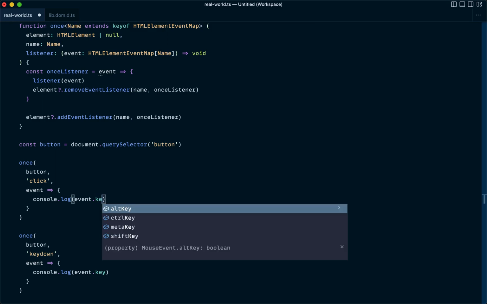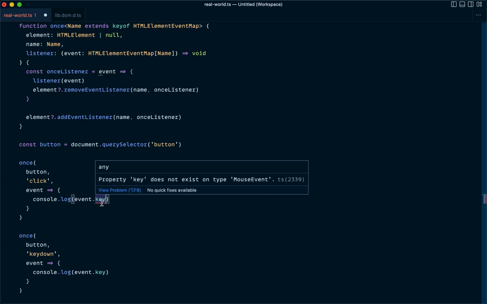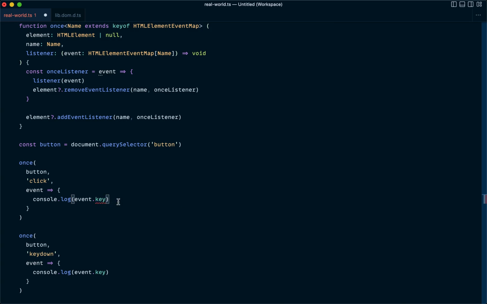So if I try and do event.key on my click handler, you can see property key does not exist on type MouseEvent. That's good. That's exactly what we want. Because if somebody comes back to this event handler in the future and maybe decides to switch this event to keydown, we want them to be able to get these type errors in their IDE and at compile time, so that they remember to update all the other code that might be in this event listener, to make sure that it's up to date, working with the right kind of data, and not going to cause runtime errors.